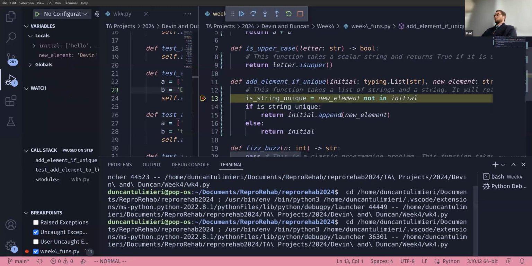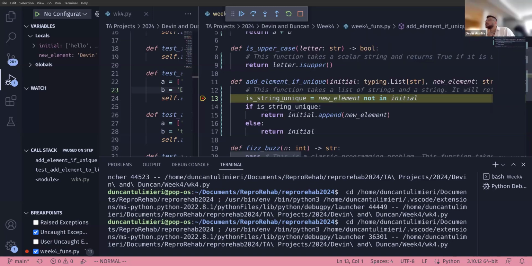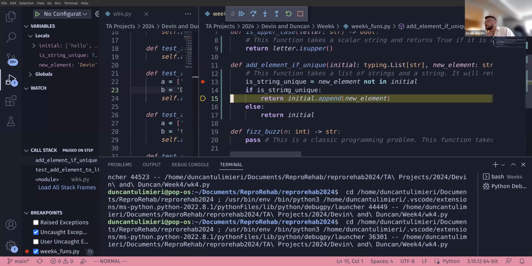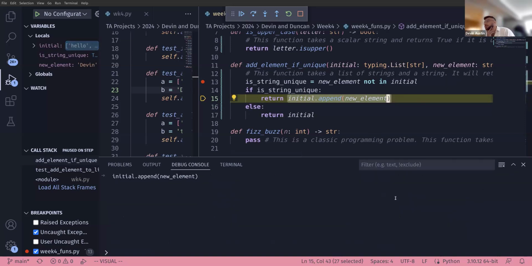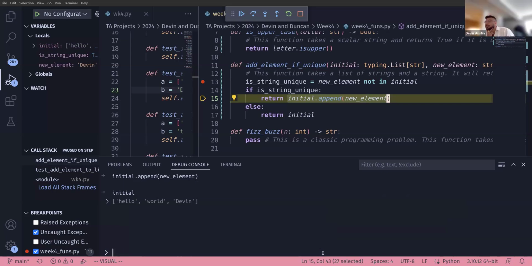So now we got Devin, hello world. If we did this right, what should is string unique be? It should be true. And let's step over. Boom. Nice. Step again. Beautiful. And we know it should return what we want because it went to the right conditional and went inside our first conditional. Nice. And continue.